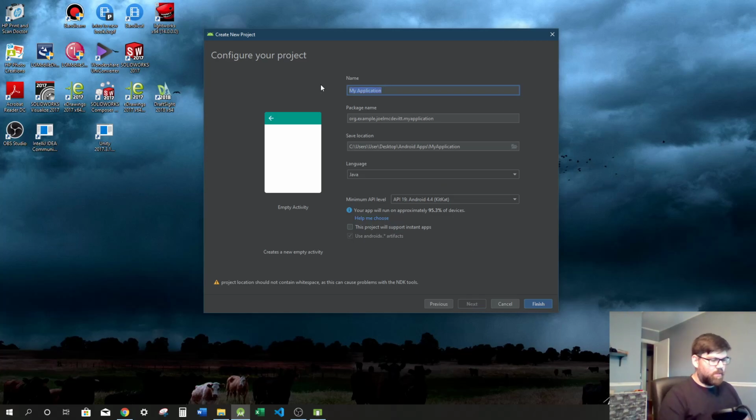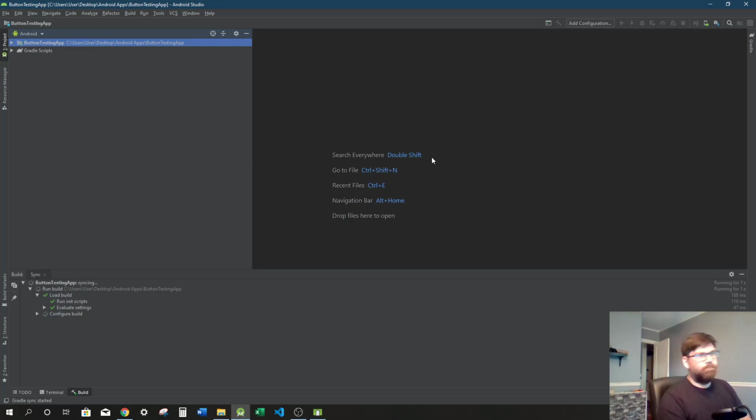I've already called a few button tests just because I've run through this a couple times, just trying to build something decent. So let's just call this button testing app, something like that. And I'm going to write this in Java, and I'm running API 19. Looks like I'm going to get 93%. Let's see if we can up it a little bit, maybe 20. We're getting less, so let's go with 19. Let's stay there, and let's go finish that and build it.